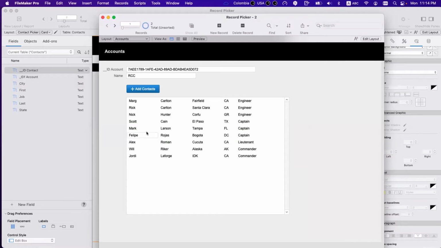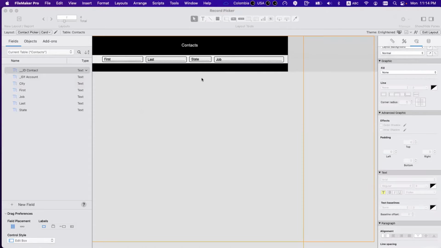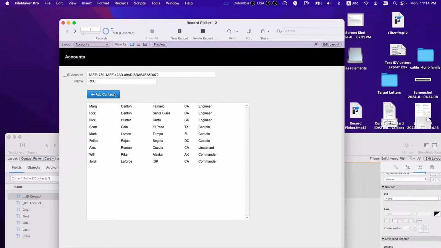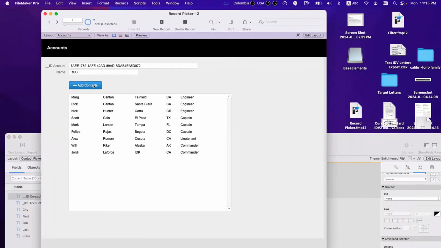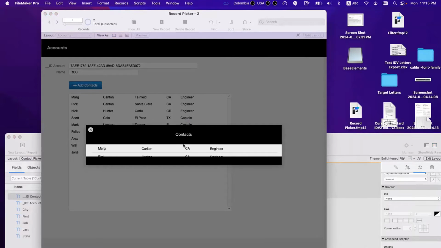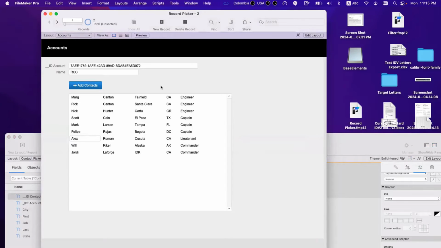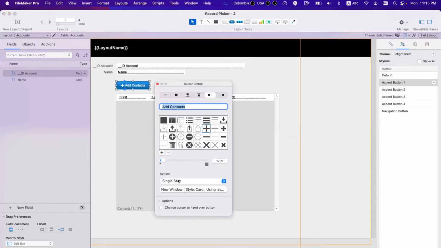So when you are in the card style, you need to adapt the size only on list view. When you're in list view, you need to adapt the size of the list. Otherwise, it appears like this. It appears the size of one row, pretty much. So you need to increase this automatically.